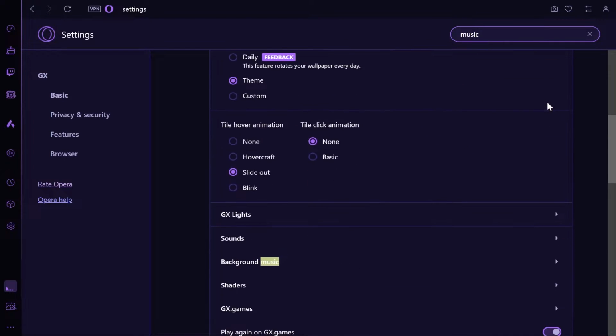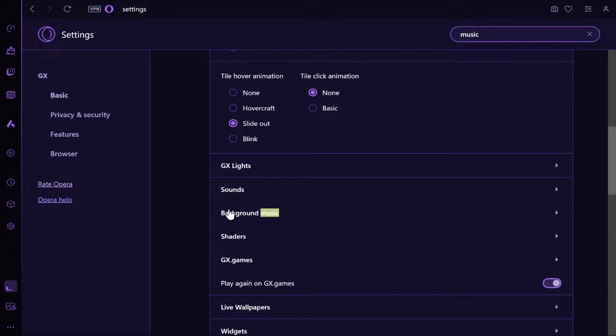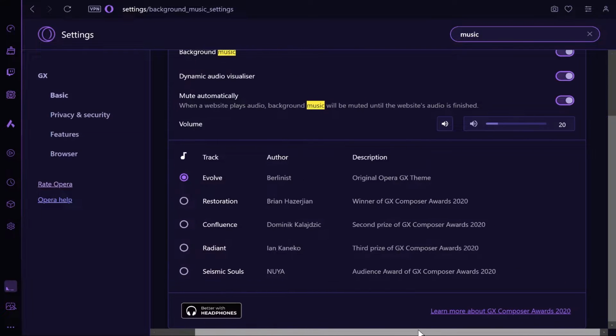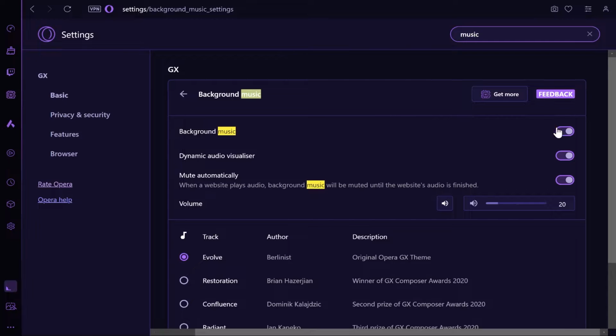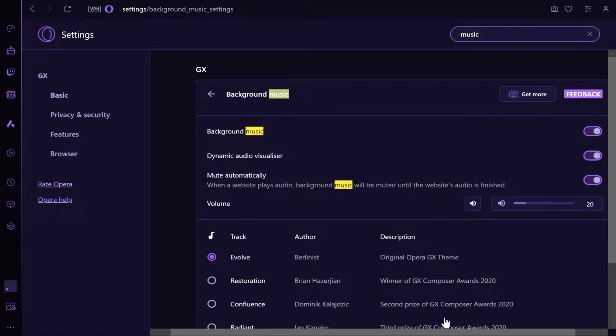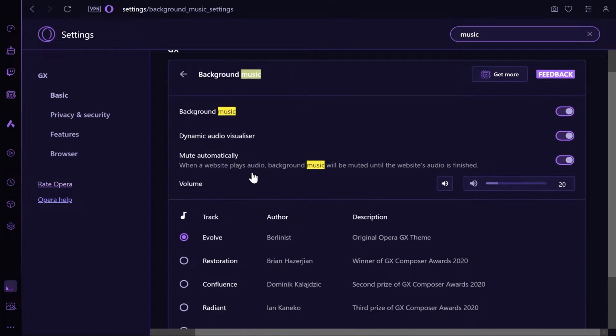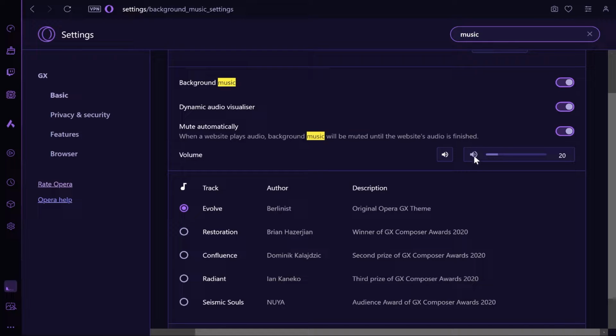Once you've done that, scroll down and you should then see background music is highlighted. So go ahead and click on that. Now by default here, music will be turned on. If it's turned off, just go ahead and check it and turn it on. Now, here you can see you've got the standard volume that the music's going to play at, and you've got 5 tracks here which you can choose.